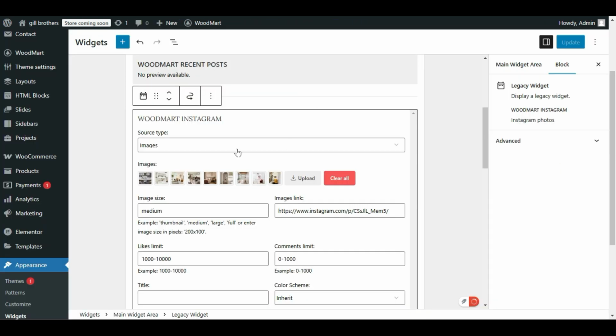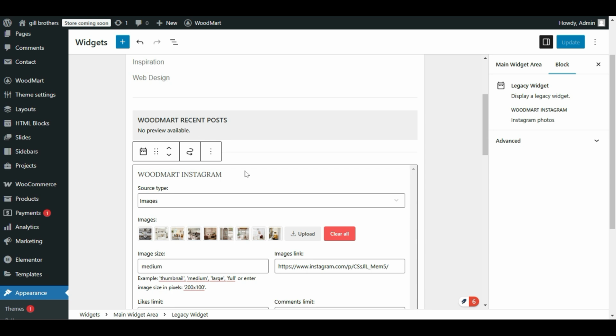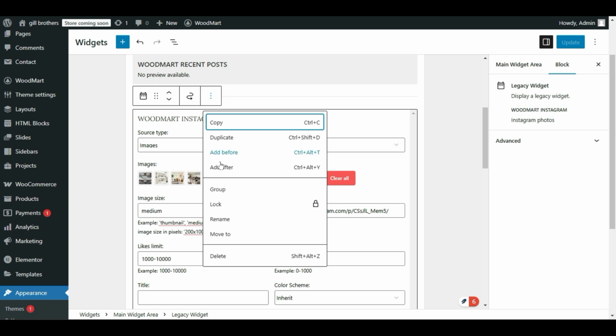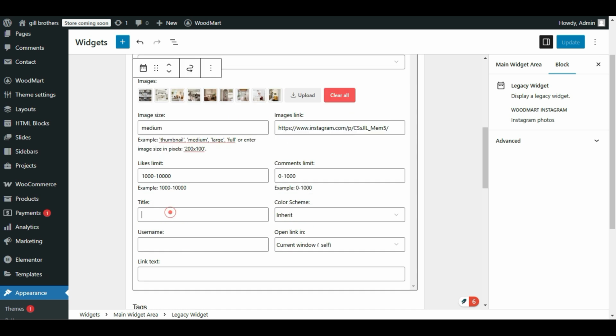To remove any block, first you have to go into that particular block by clicking. For example, I click here WoodMart Instagram, then on the upper side we have a three dots option, delete. You will see option delete here. Otherwise you can upload your Instagram images here. You will see option upload, and for the images link you can provide your Instagram images link. Okay, even you can provide title, username of Instagram, link text. You can provide your link to Instagram. This is how it works.